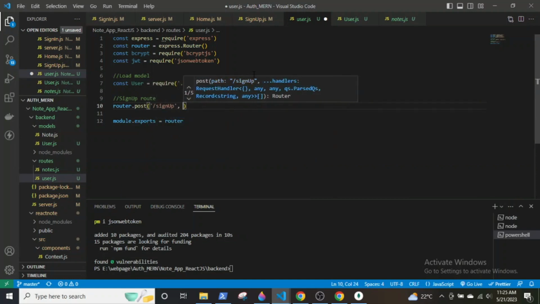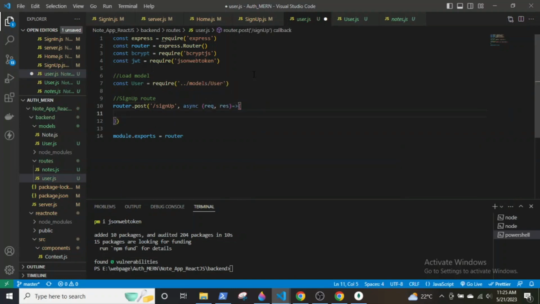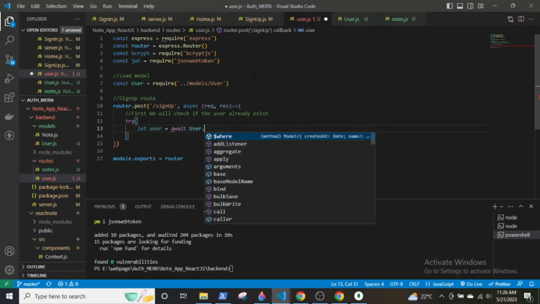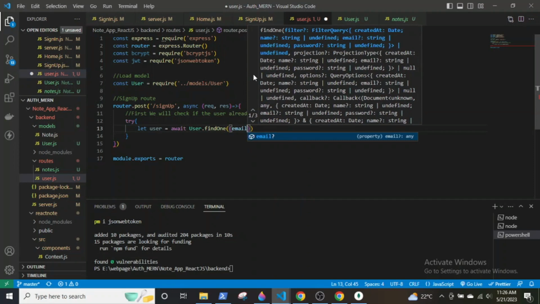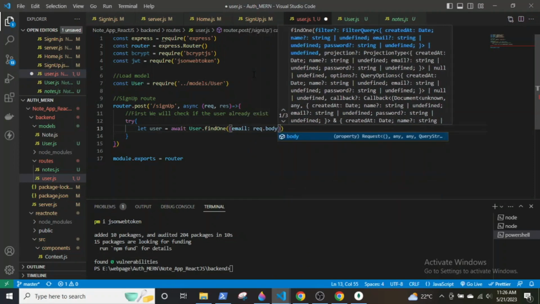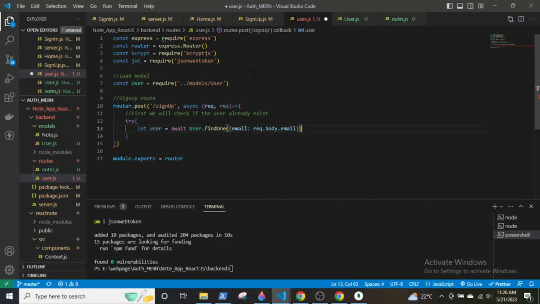Router post sign up, async request response. First, I will check if the user exists or not. Let user equal await User.findOne. This is a mongoose function. It will check if the email already exists in the database in the user records.